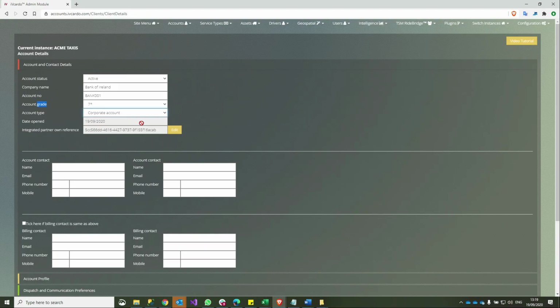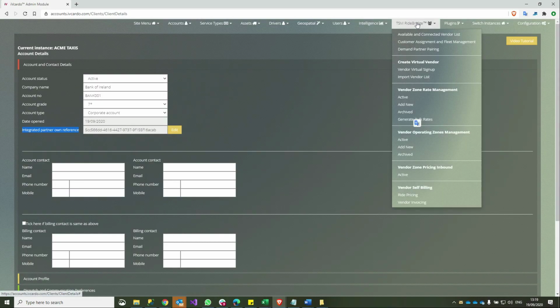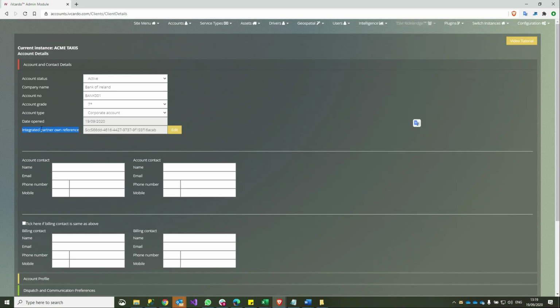The date the account was open. Integrated partner and reference is to do with our transport services manager layer. It's probably not something you use on a day-to-day basis unless we connect you to demand partners.